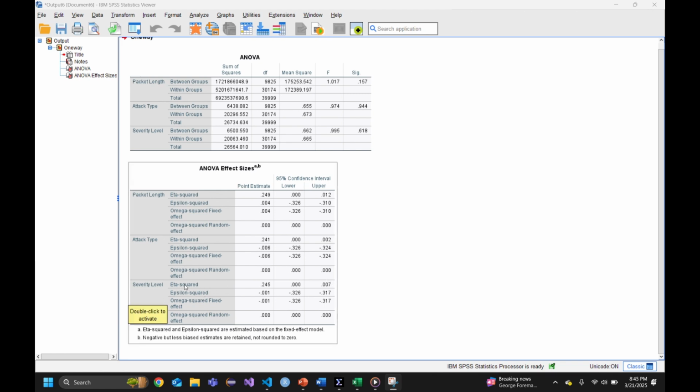Severity level, once again, eta squared is 0.245, similar to the other ones. Nothing for lower, and for upper we have 0.007. Epsilon squared is negative 0.001. Lower is negative 0.326, and upper is negative 0.317. Omega squared fixed, negative across the board. And for omega random, nothing.